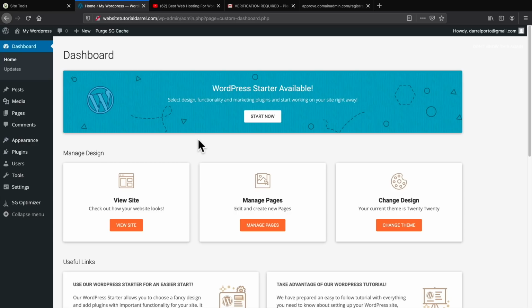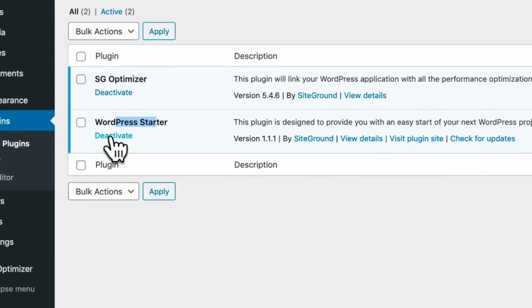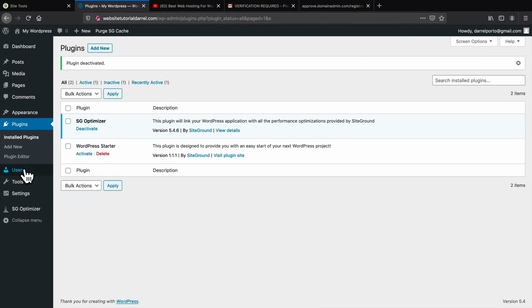So the first thing we'll do is disable this plugin right here. We don't need this WordPress Starter. So right here under plugins, click on Installed Plugins. You're going to get very familiar with plugins as this tutorial goes on. But right here, we have WordPress Starter. Go ahead and deactivate the WordPress Starter. All right, cool. Next, let's go right here to Users and go to Your Profile.